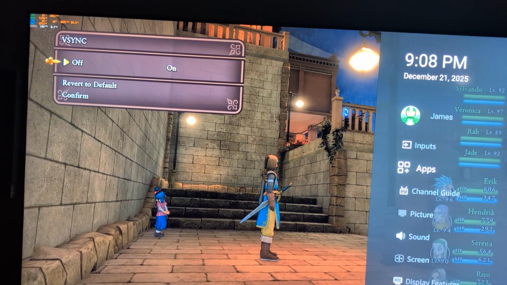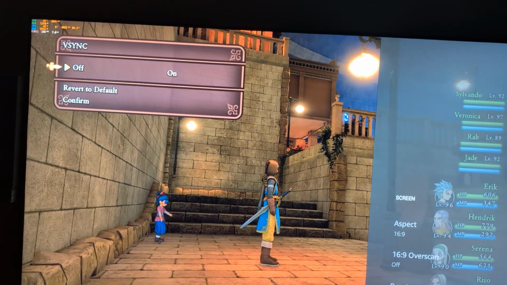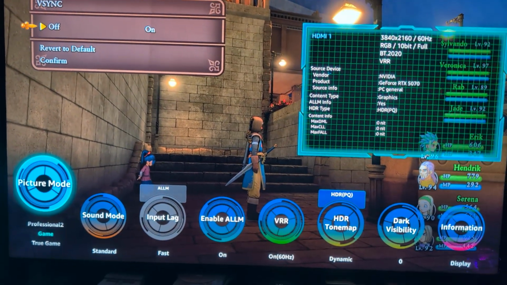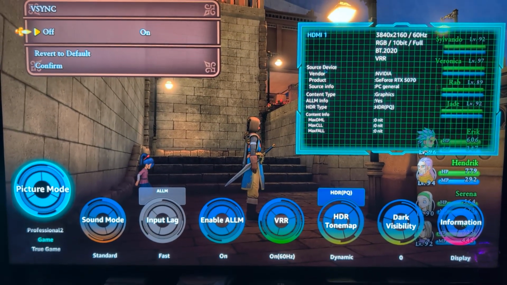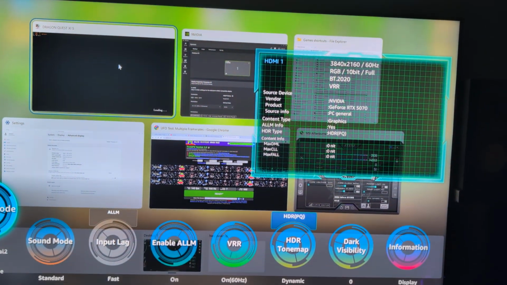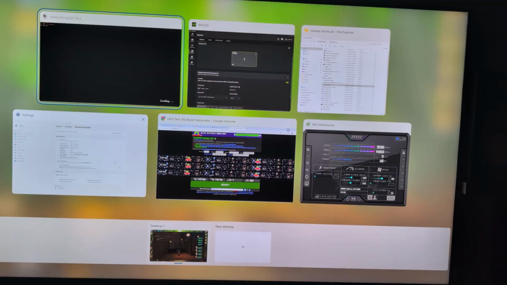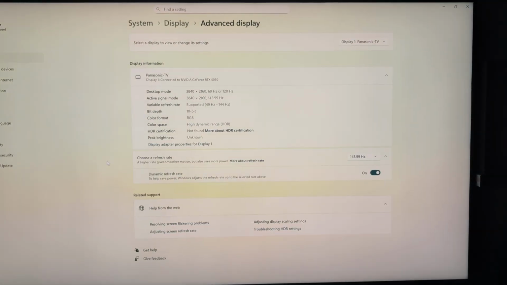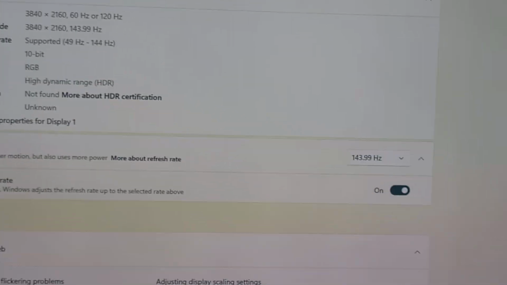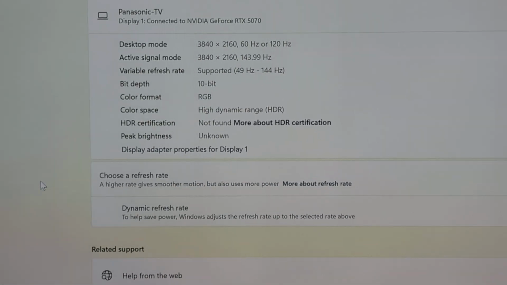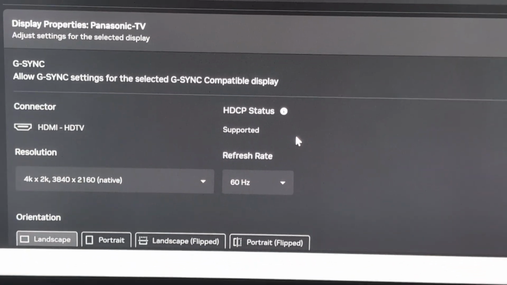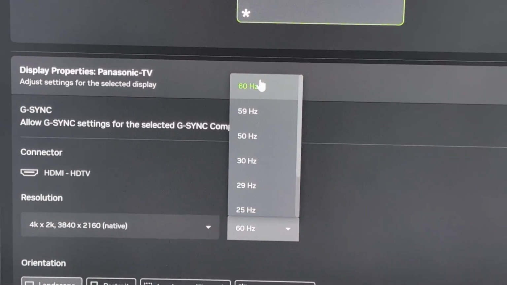If I go into the options for the television, we can see that VRR is set to on at 60 hertz. Now, this is strange because if we go into our Windows settings, we're set to 144 hertz. If I open up NVIDIA control panel, I can't set it to anything higher than 60 hertz.